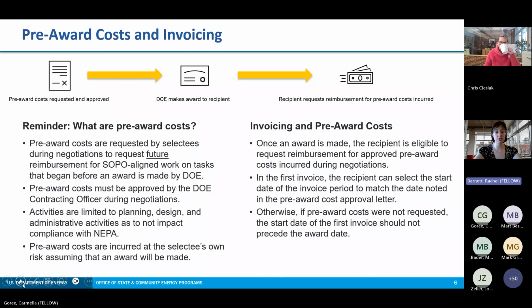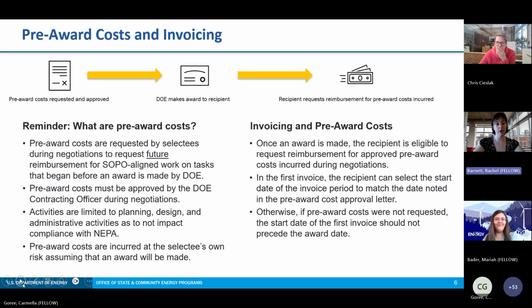In the first invoice, the recipient can select the start date of the invoice period to match the date noted in the pre-award cost approval letter. Otherwise, if pre-award costs were not requested, the start date of the first invoice should not precede the award date.